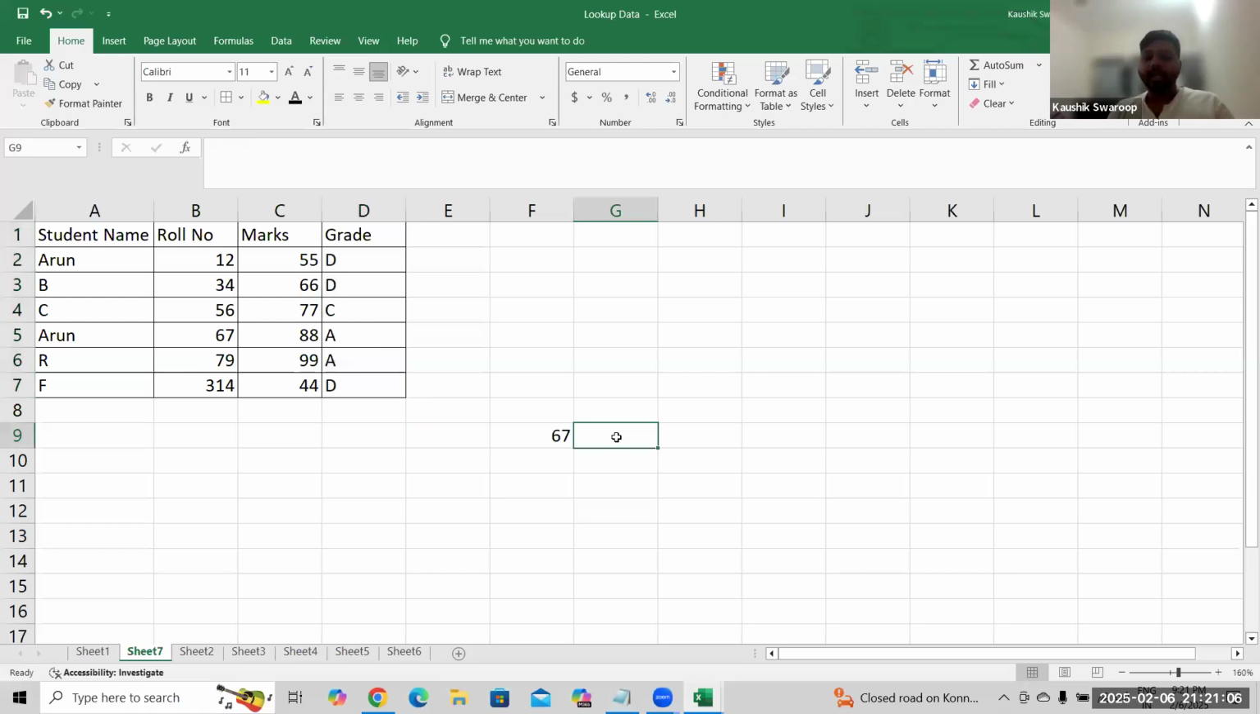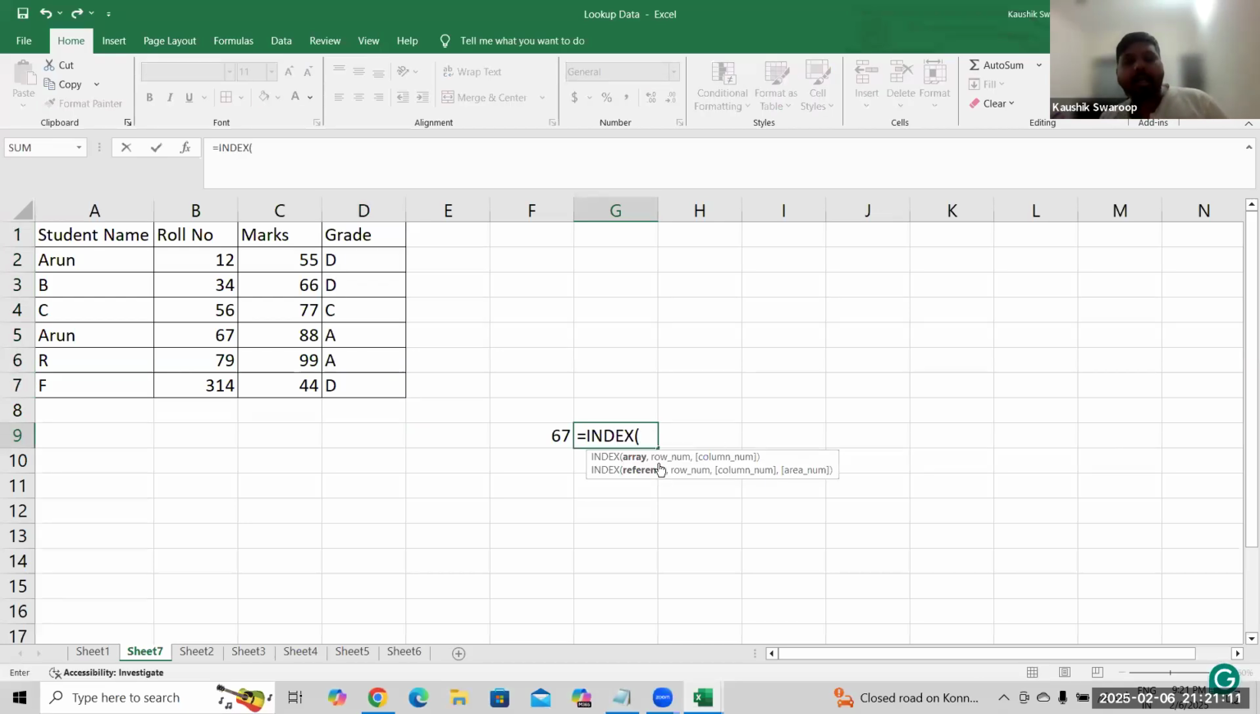So have a look. I'll be writing index match. I will say equal to index. Here in array, you need to give your output array. So I'll be giving the output array marks. Marks is what I want, so I'll be selecting the marks. Keep in mind, you will not give your entire table. When you're using index, you will only be giving the column that you want as the output. If you want marks, you will give marks. If you want grade, you will give grade. That's it. Very simple. Comma.